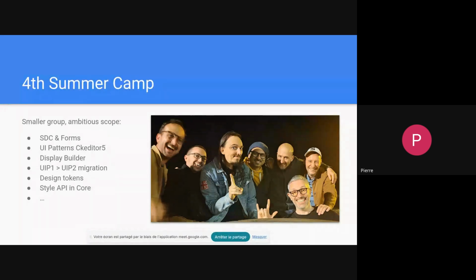We also did the Summer Camp. It was a smaller, a bit more low profile Summer Camp this year. That's why you didn't hear about it before. We were 8, the team on the picture plus Michael Mull. It was a small team, but with an ambitious scope. We worked on many complex subjects, and it was very fun. I'm looking forward to the Summer Camp next year.